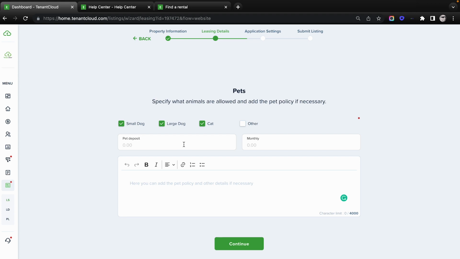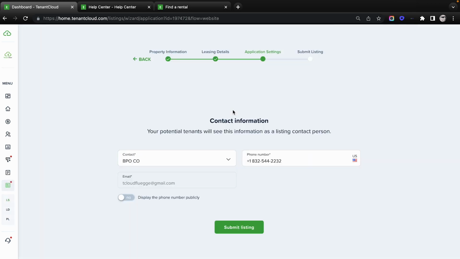Is there a pet deposit? If so, what is that amount? And is there a monthly pet rent? We're going to say yes, there is a pet rent. And you want to make sure that your contact information is all accurate. If you want your contact phone number displayed on your free listing website, you would click yes, and it'll display that contact number on your free TenantCloud listing website.